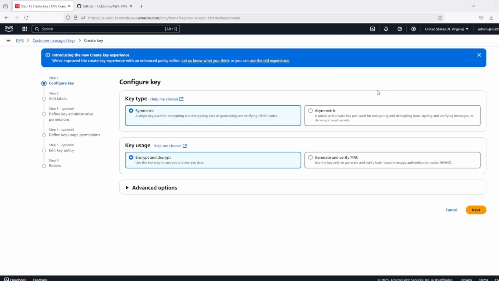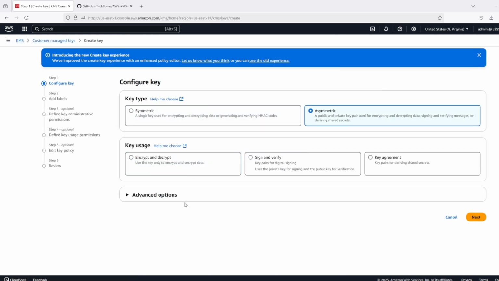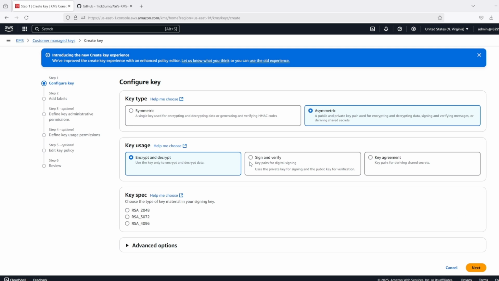Now let's create a key. Let's get an asymmetric key. An asymmetric key can be used for three purposes: encryption and decryption, sign and verify, and key agreement. And in all these scenarios, only the public key is available to be shared with others. So in encrypt and decrypt, the public key will be shared, and clients will use the public key to encrypt something and send it to S3 or send it to AWS.